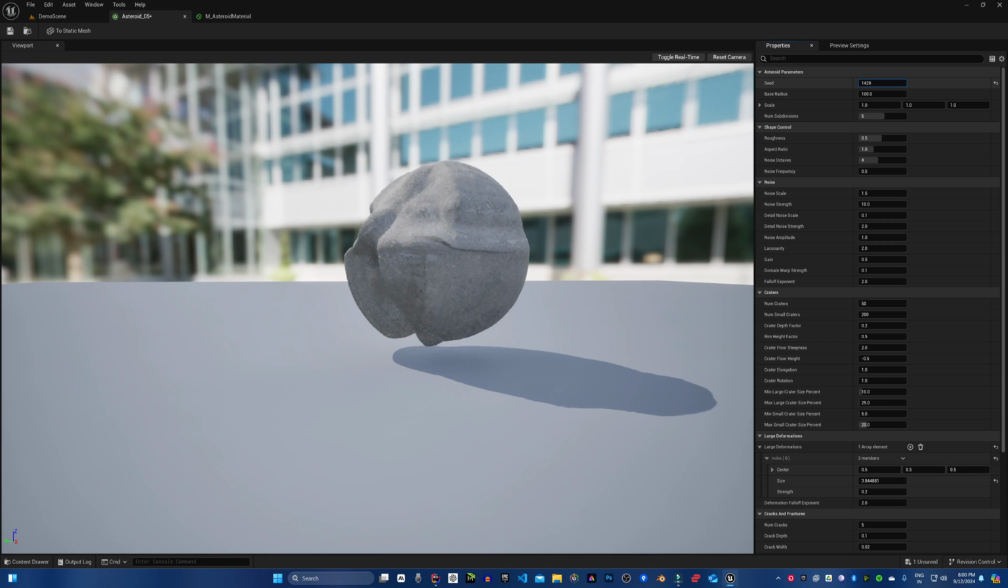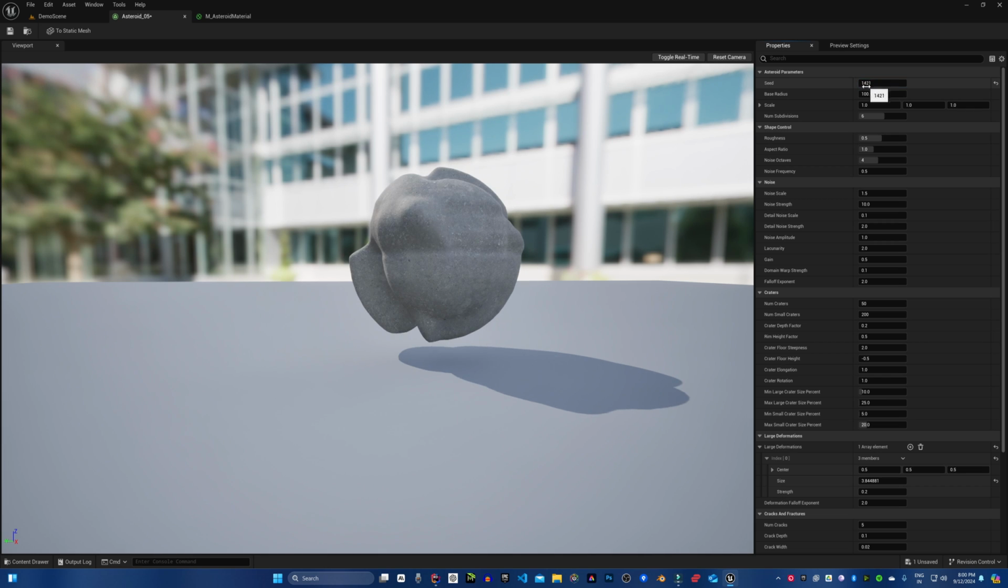Okay, so here we have the seed parameter to randomize the generation, and the base radius does not do much over here, but it actually changes the radius of the asteroid when you add this directly in the viewport. So you can adjust this accordingly, but obviously you can also scale the asteroid directly in the viewport as well.